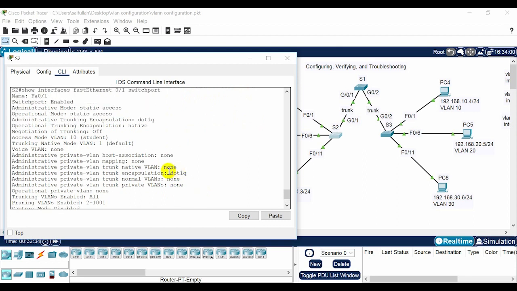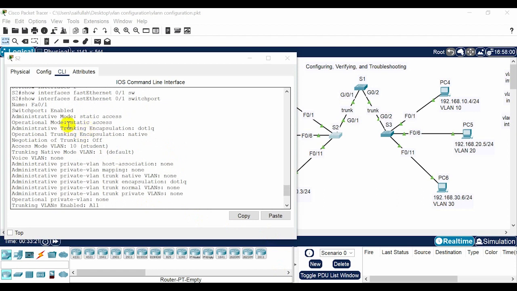For example, in switch 2, type in enable mode show interfaces FastEthernet 0/1 switchport. Look at this. The interface is in access mode located in VLAN 10 for students.